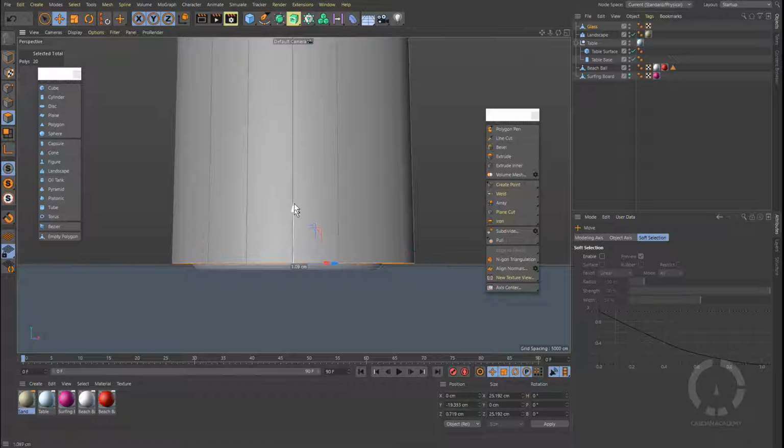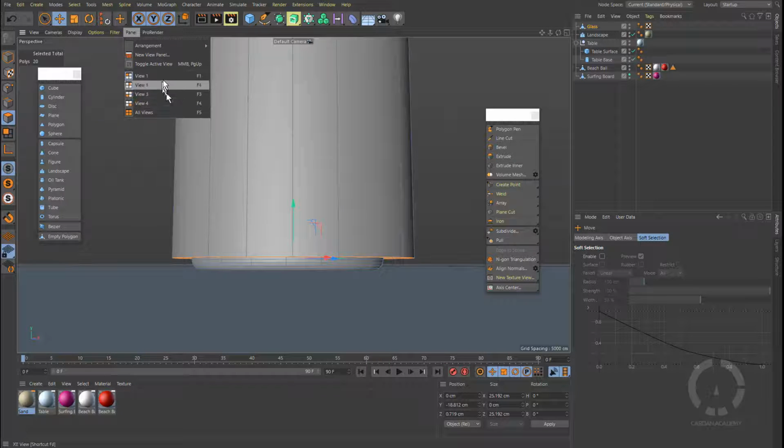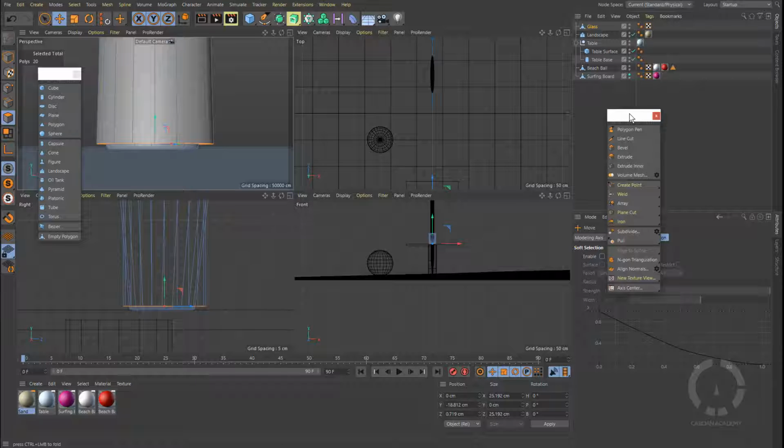And now you can see that it could be a little bit difficult to do this with just this view. What you can do is go to panel, but I have another option for you. Instead of using these panels, just click on this little guy here in the corner, and you're going to be able to jump into the different panels that you have available in Cinema 4D.